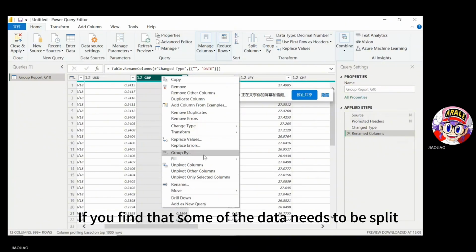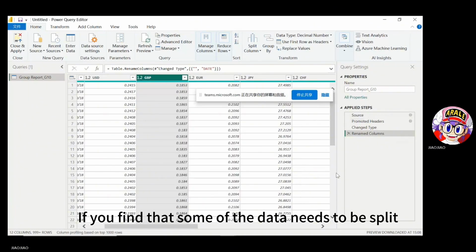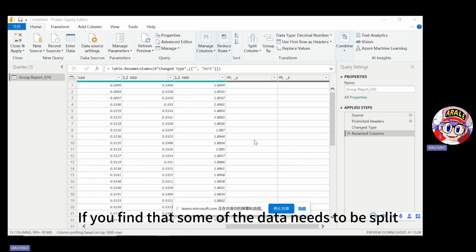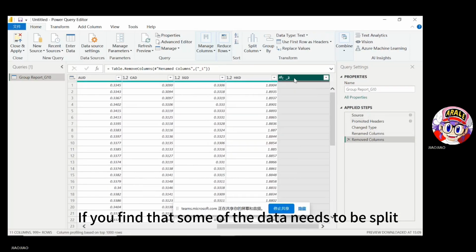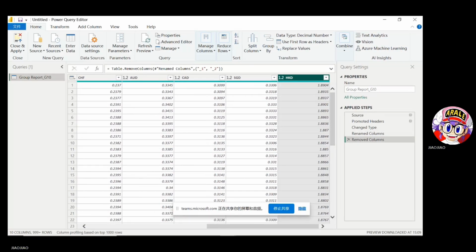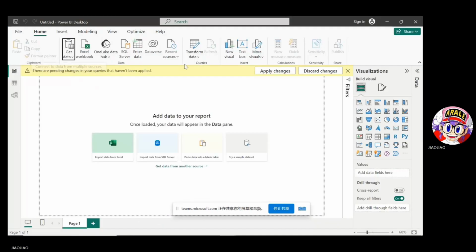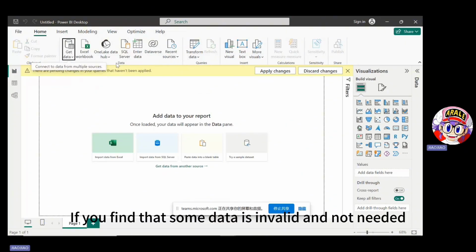If you find that some of the data needs to be split, then right-click and select Split. If you find that some data is invalid and not needed, then you can select it and right-click Remove Other Value, and then the column will disappear.